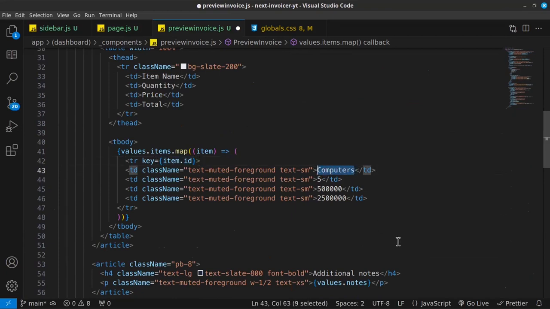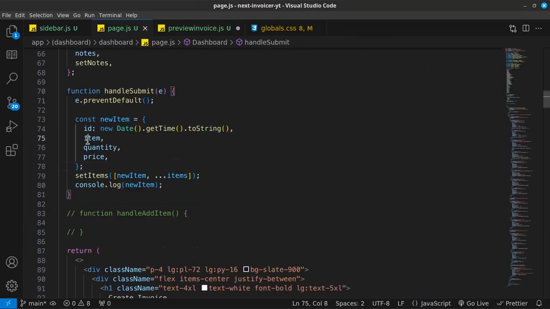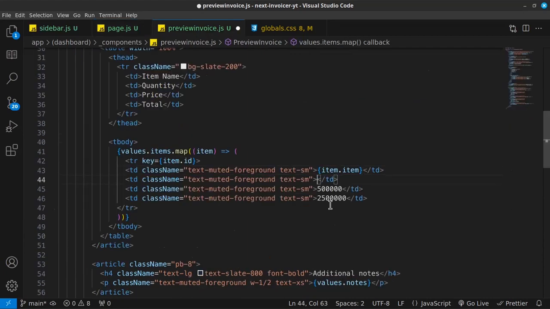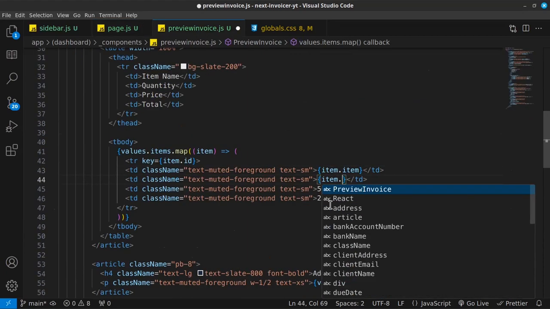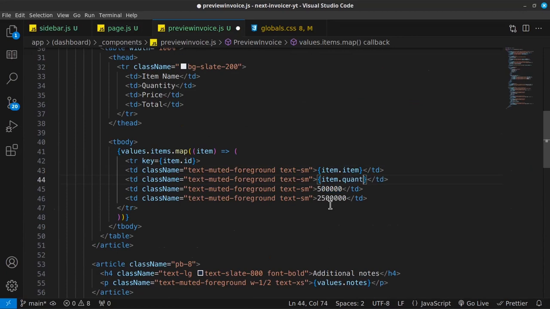And now instead of rendering computers here, I can render the item.item. Item.item is coming from this one. We are accessing the item, which is the new item that we created, and then we're accessing the item property inside that new item. And then here we need to say item.quantity, and then here it should say item.price, and then this should say the total amount.